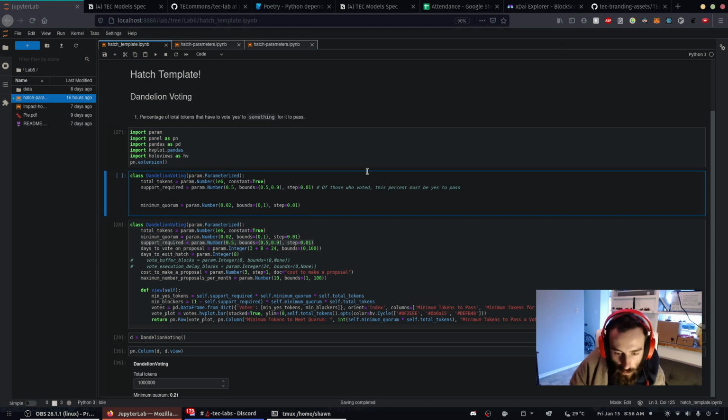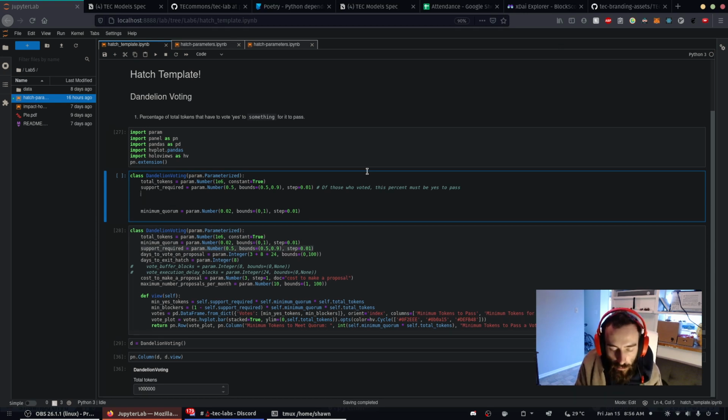Now, okay, so now let's consider minimum quorum. So let's say that in this case, we require 50% of votes to be yes. Then is minimum quorum a percentage of all tokens?